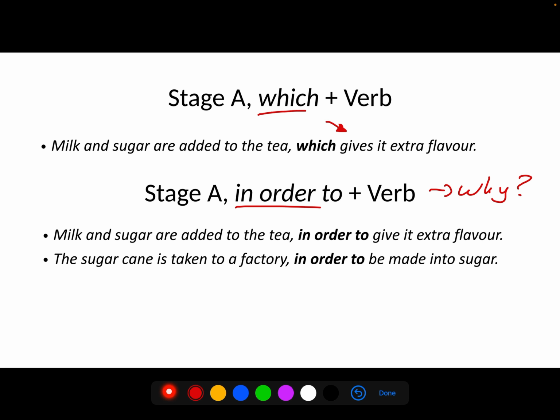For example, milk and sugar are added to the tea in order to give it extra flavor. The sugar cane is taken to a factory, comma, in order to be made into sugar. So be made is a passive sentence. And this way we can show that not only are we describing the stage, we are also adding some details which improves our answer, and it can give us some more points in writing task 1, okay?